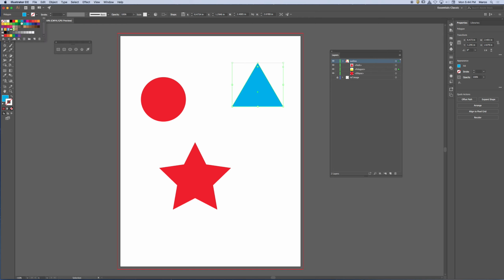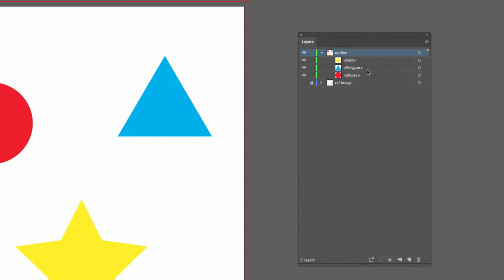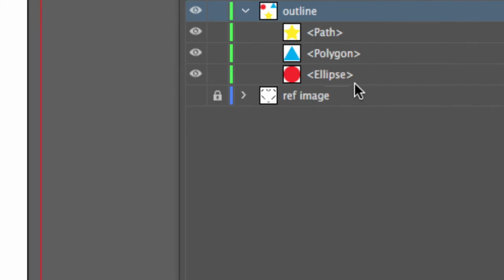Which shape did I draw first? The circle. And which shape did I draw last? Star. Okay, good. The reason I'm pointing that out is that the blend is influenced by the stacking order. And it's also going to connect them based on the order in which they were made. So it's going to connect the ellipse to the polygon to the star. It's going to follow the order in which they are made.